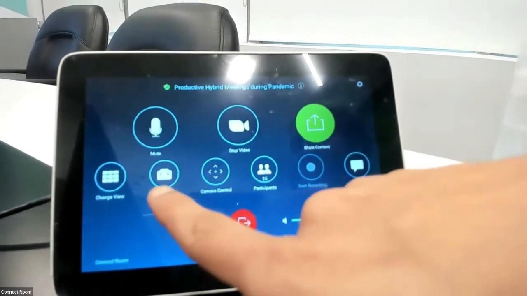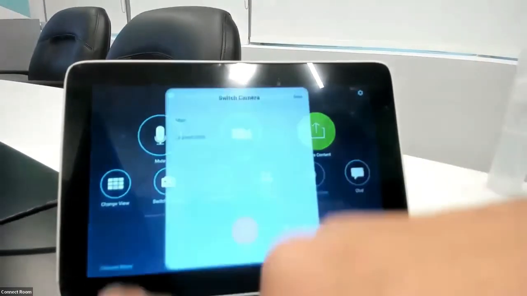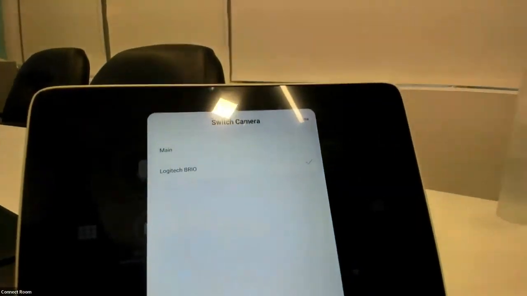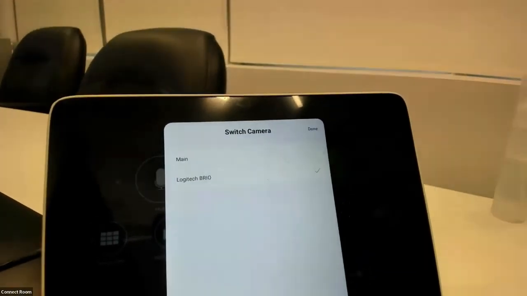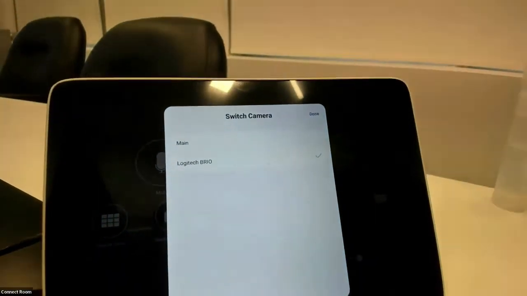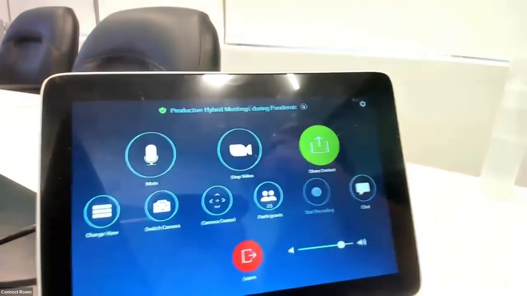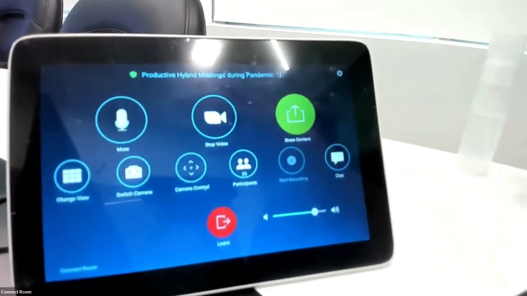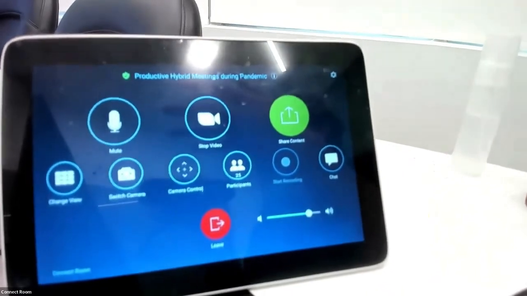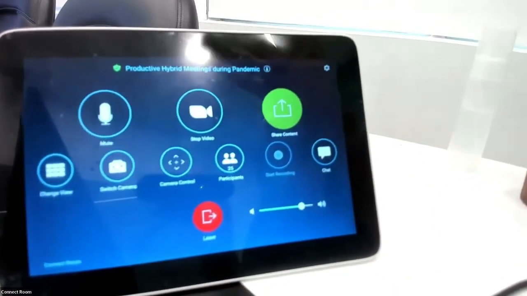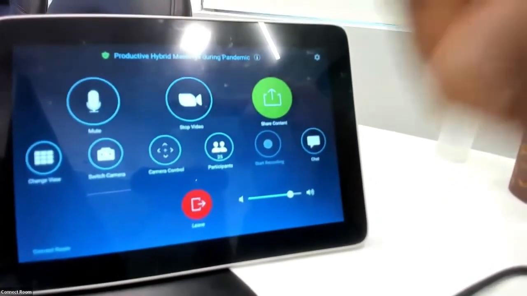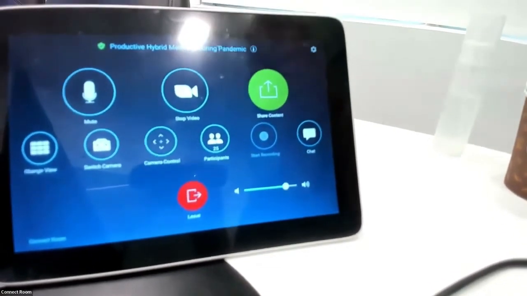You can switch easily between the cameras. So if I have more than one camera, like 2 or 3 or 4 or 5 cameras, you can easily pick any one of them. And this is very important in case you need the solution for a classroom or for an auditorium. It should have an easy way of controlling the different cameras.